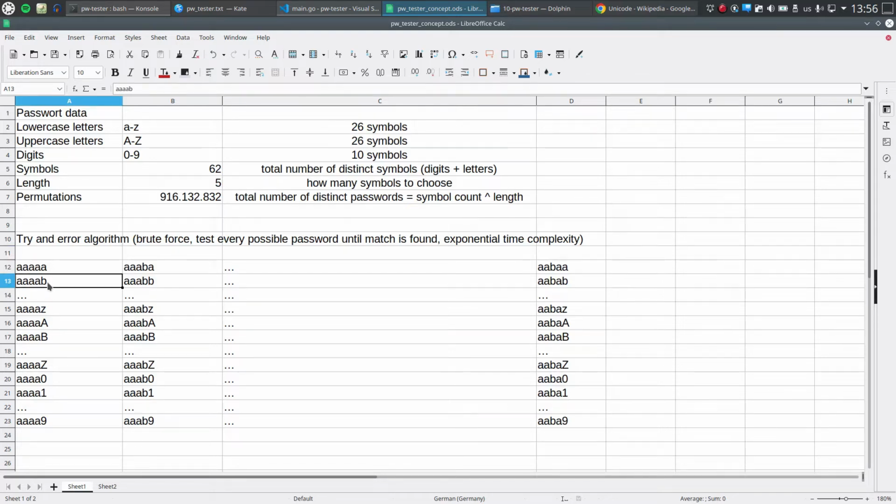For example, when we've got 5 symbols, we will start with the first symbol at every position. So position 0 to 4, it's all A. And then we test if that is the correct password. No, okay. Then we test the next symbol at the last location. And that goes for all lowercase letters. Then we do that for uppercase and for digits.